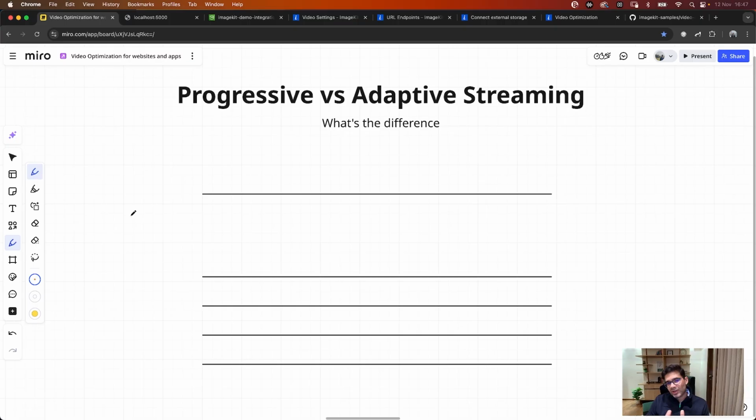So before we get to discussing that, let's first understand the difference between the streaming that we are doing right now, the progressive streaming, and adaptive streaming, which is what we are getting into, or which is what YouTube does. What's the basic difference between the two before we discuss optimizing your videos with adaptive bitrate streaming?